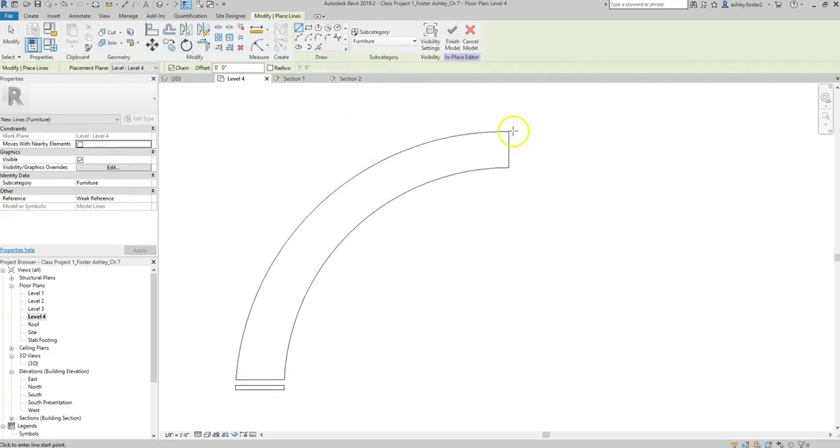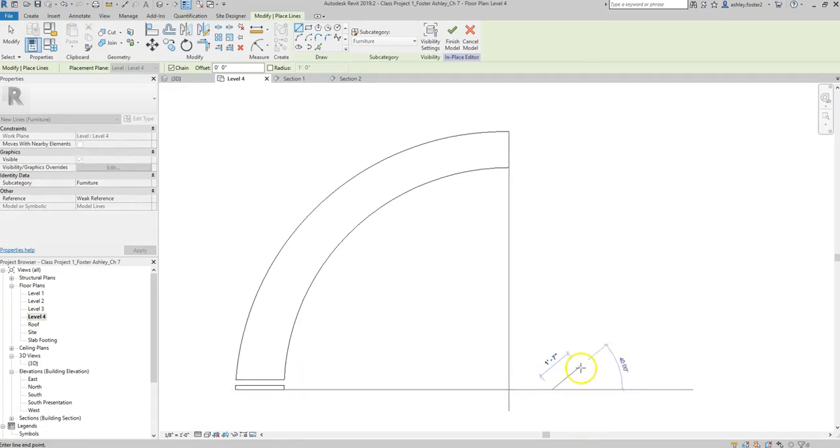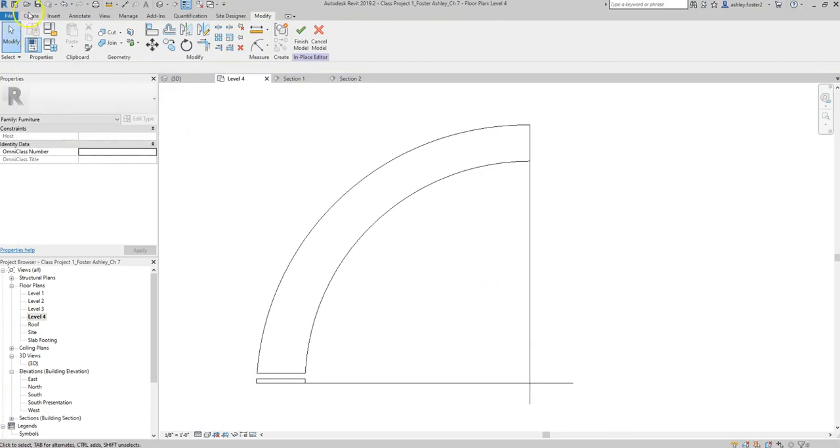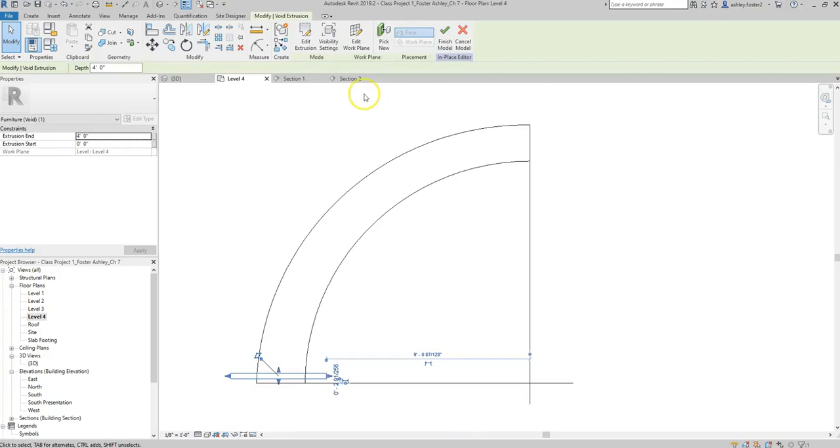Select the model line icon, and with the simple line tool, click on the outer edge and then drag directly straight down. Once you create that first line, click the exit button once to stop that command, and then you can draw the second line as so. Exit twice will stop that model line. And let's go back and highlight the void extrusion.